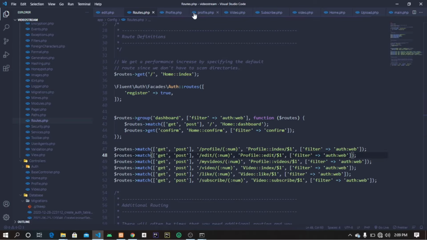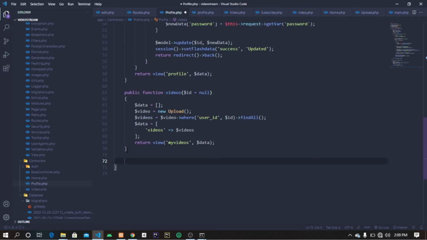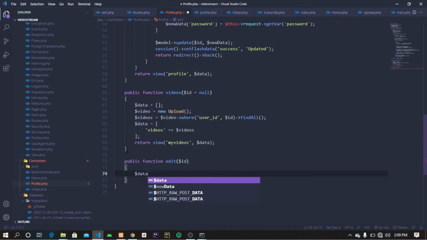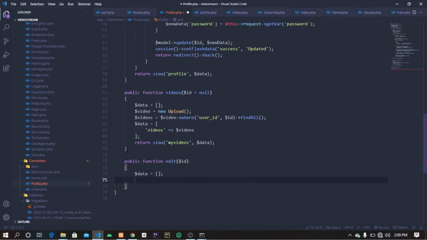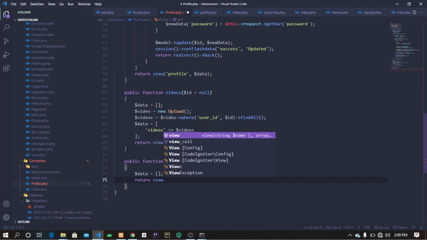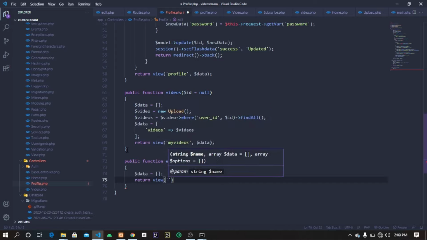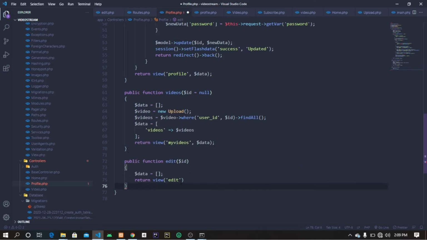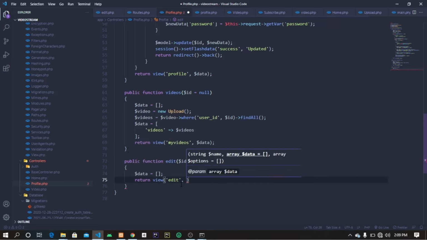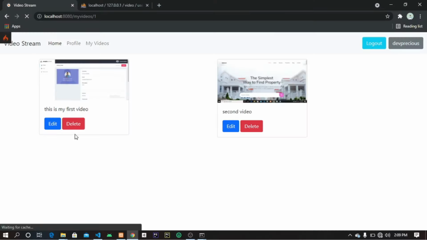Okay, so now it's going to be profile. It's going to be public function edit ID. Okay, let's go ahead and do data is equals to this. Go ahead and do return view. So you are returning the view edit.php. We don't need to pass the PHP. So just go ahead and do that, comma data. Okay, good. So let's try that out.